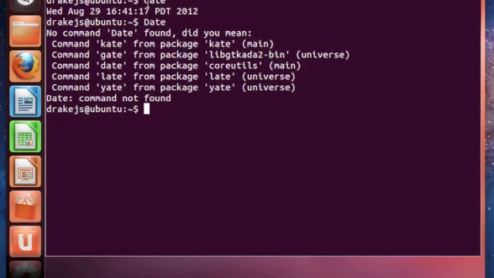However, unlike Windows, in a Unix or Linux system, things are case sensitive. So to a Unix system or to a Linux system, the capital D DATE command is something totally different than the lowercase date command.